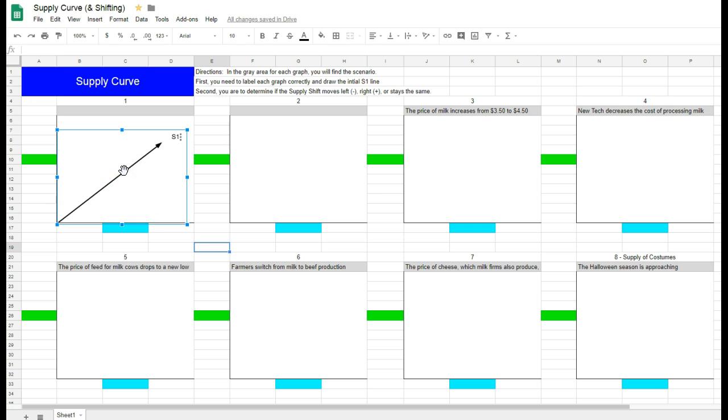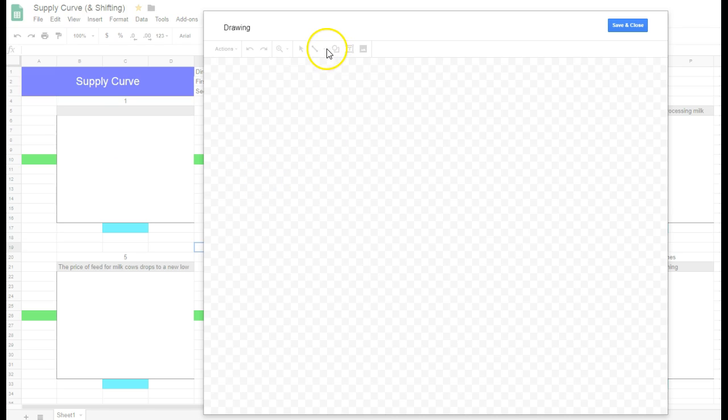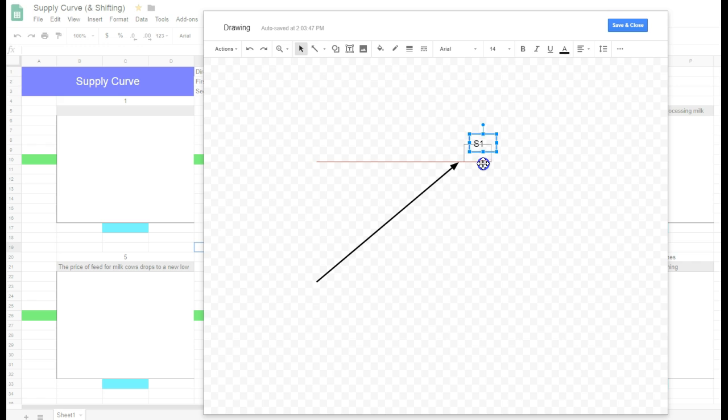Great. So now you know how to do just one single one. We're going to go over to these where there's an actual scenario where it's going to require you to do a shift. So we're going to do the same thing that we did before. We're going to go to Insert. We're going to go down to Drawing. Wait for it to load. And the first thing we are going to do is get an arrow. And we're going to draw our original S1. Always up like that. I'm going to change it to 3 because it's good to have it. Right now, I'm going to go ahead and label it because I think we should label it from the beginning. And I'm going to drag it over.